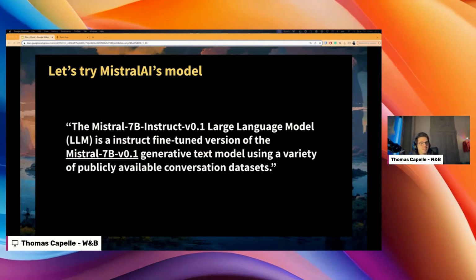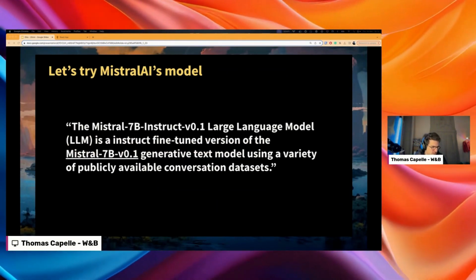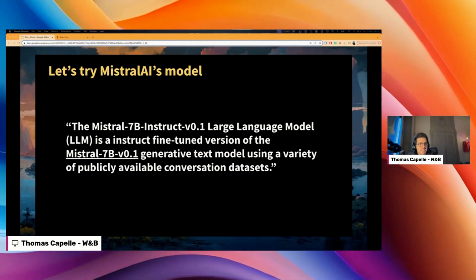So then enters Mistral. Mistral is this French startup that created Mistral 7B.